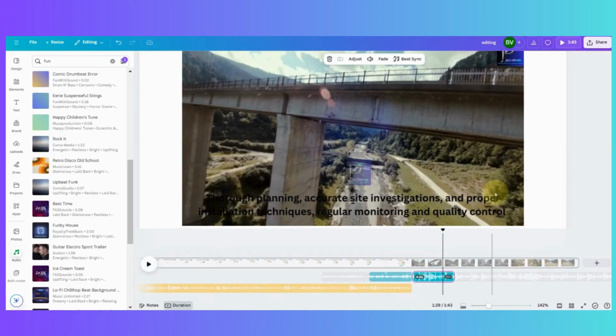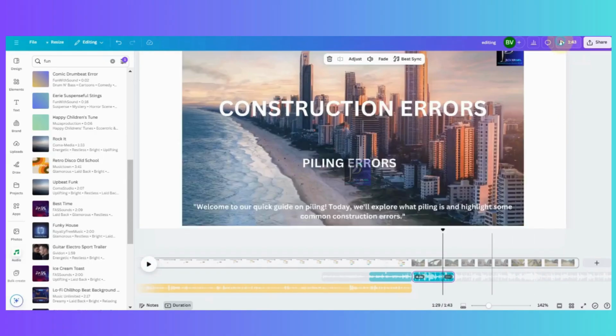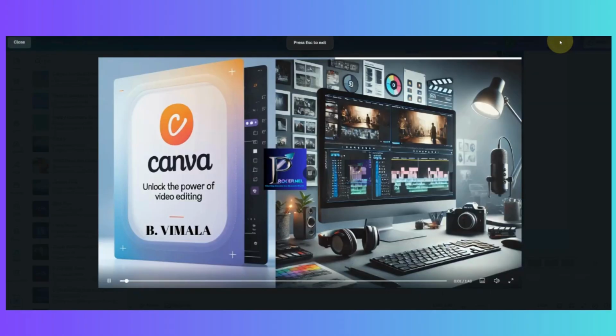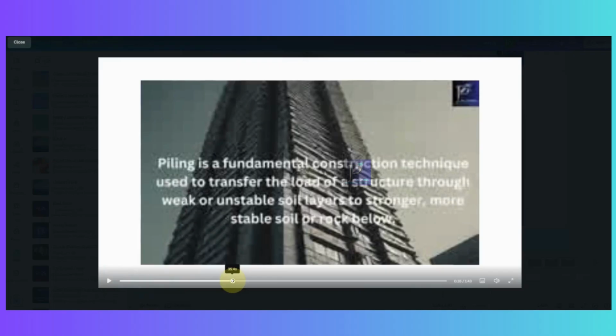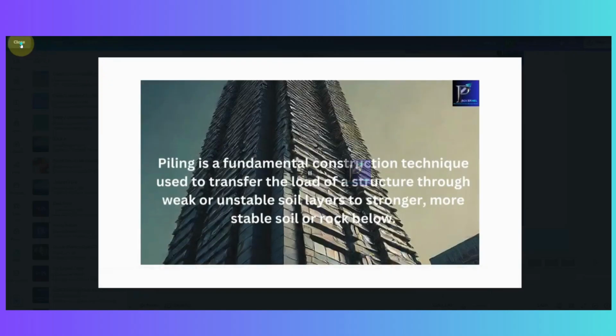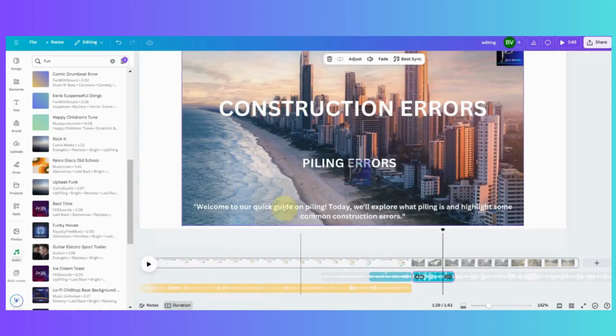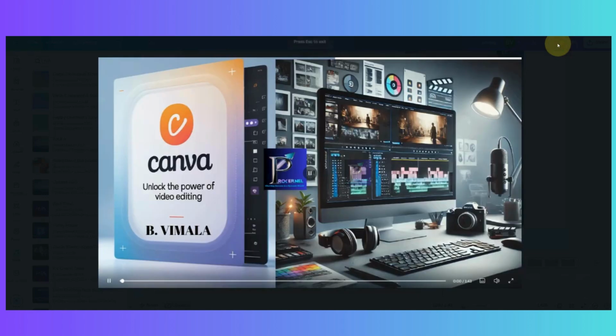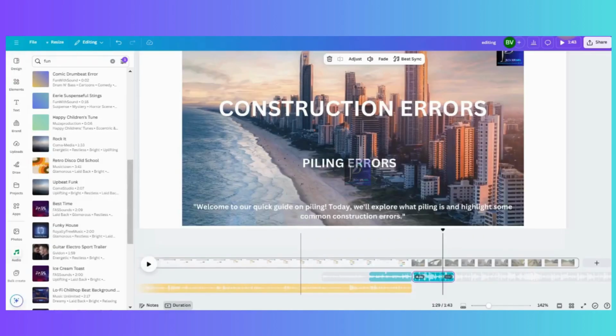Done. Okay. And finally, you can play with the preview section here. So it will play from the beginning. So somewhere if you're not happy with the section, no worries, close and you can come back, you can edit. And once you're happy with all, then you can download.